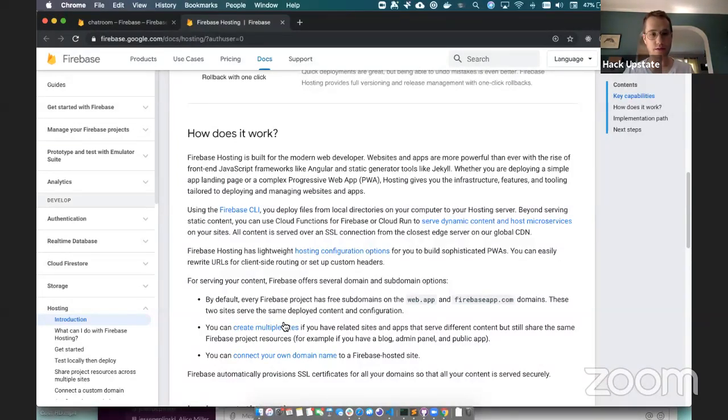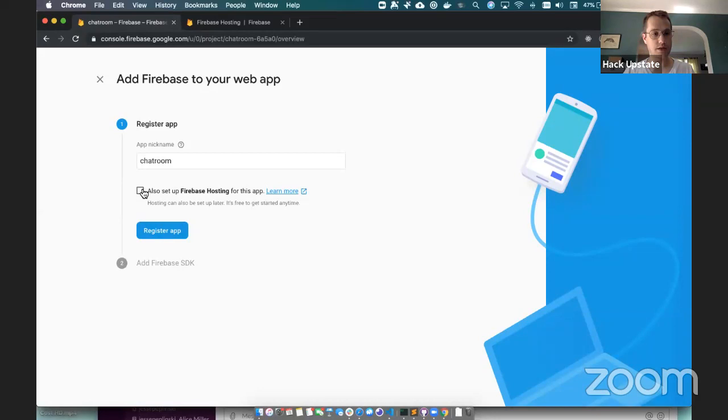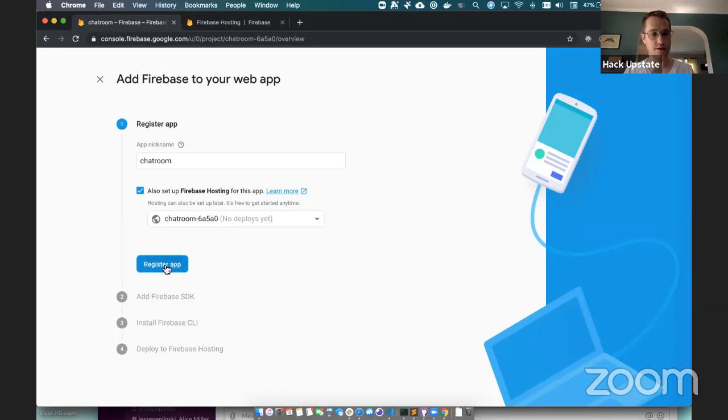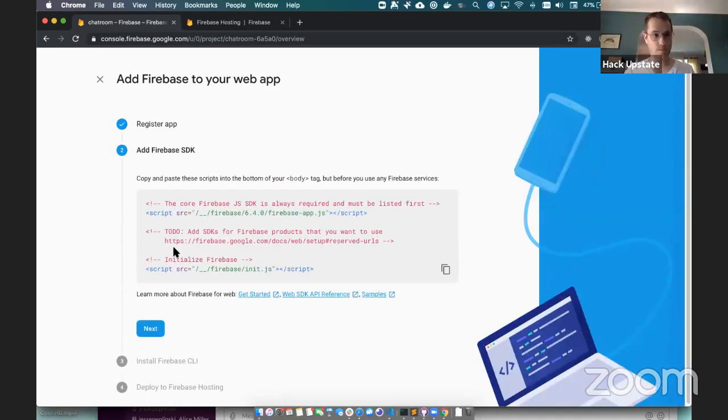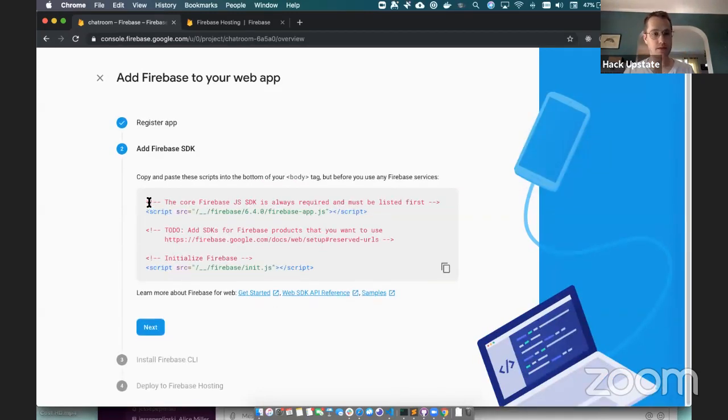Infrastructure, features, tooling, using the Firebase you deploy to your hosting server. This looks correct. So maybe it's the API and the database all together. Let's figure out what this is. I'm going to say yes, set it up. This was what I picked earlier, I guess, and that's fine. Register app. Copy and paste these scripts into the bottom of your body tag. What? Oh, okay.